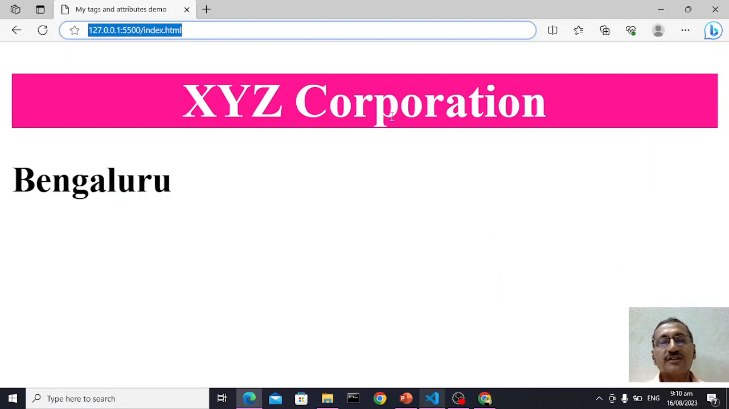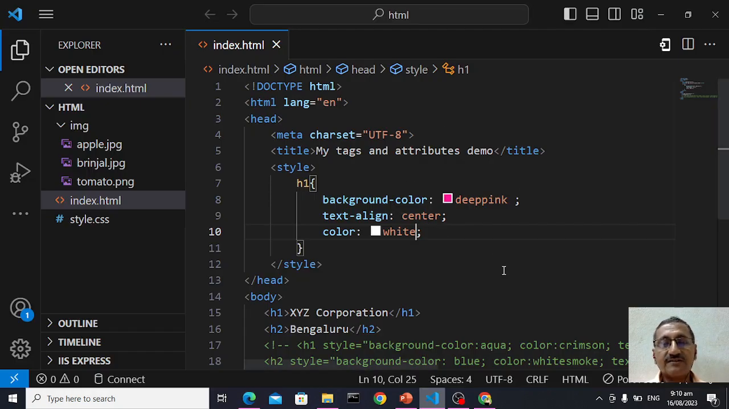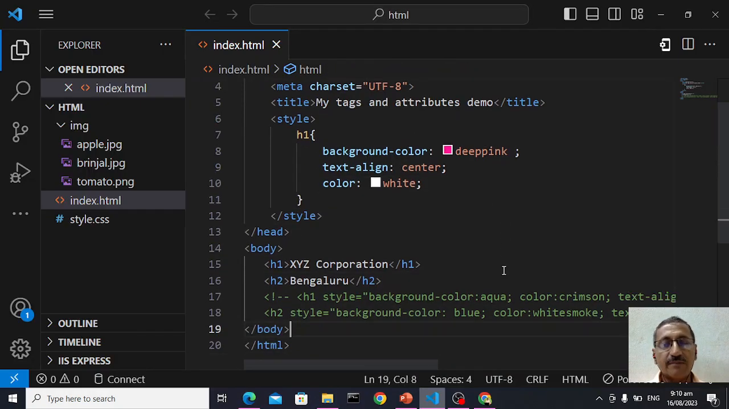Look at this. The advantage is that it does not clutter your HTML code. The HTML code stands separate. Of course, the body elements stand separate, and your style completely stands separate. That's the advantage. You can see that H1 is called a selector. You can select any element by name or otherwise. Here we are selecting the element by name, so all H1s will have the same styling.